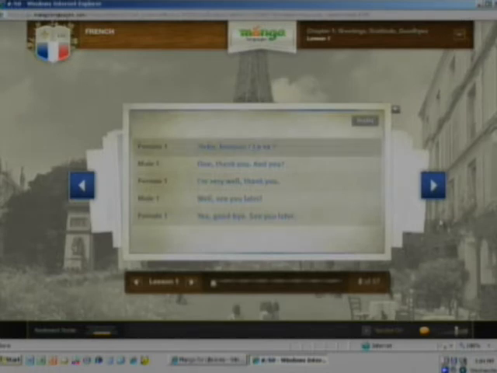Tiens, bonjour. Ça va? Ça va bien, merci. Et vous? Très bien, merci. Bon, à tout à l'heure. Oui, au revoir. À tout à l'heure.